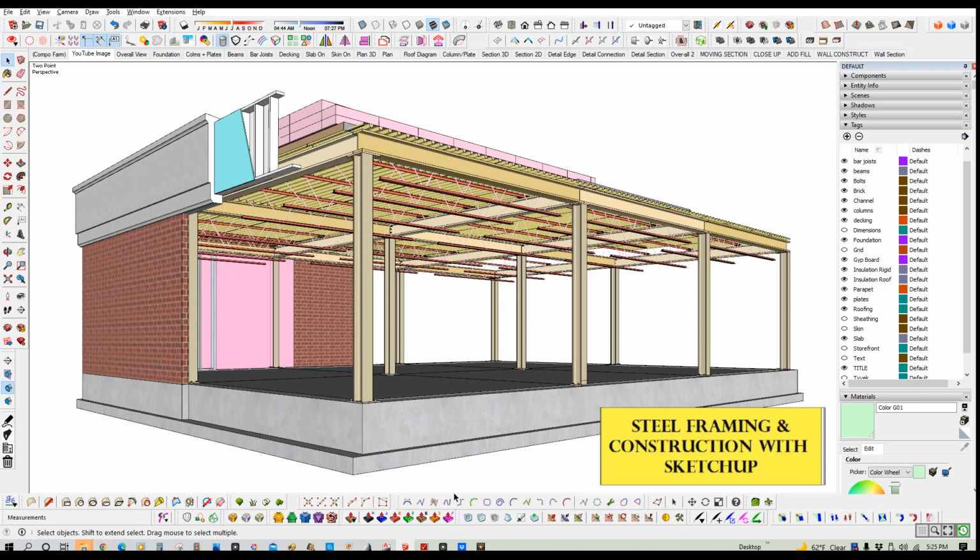I'm going to create two initial videos here, one for the steel framing construction in a general sense, and then one a little more detailed. So we talk about how this is actually constructed and how you would draw it.